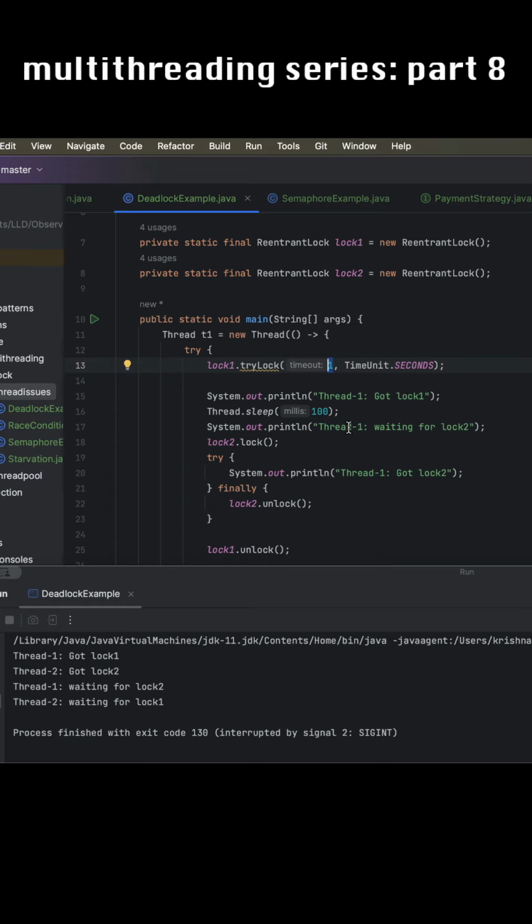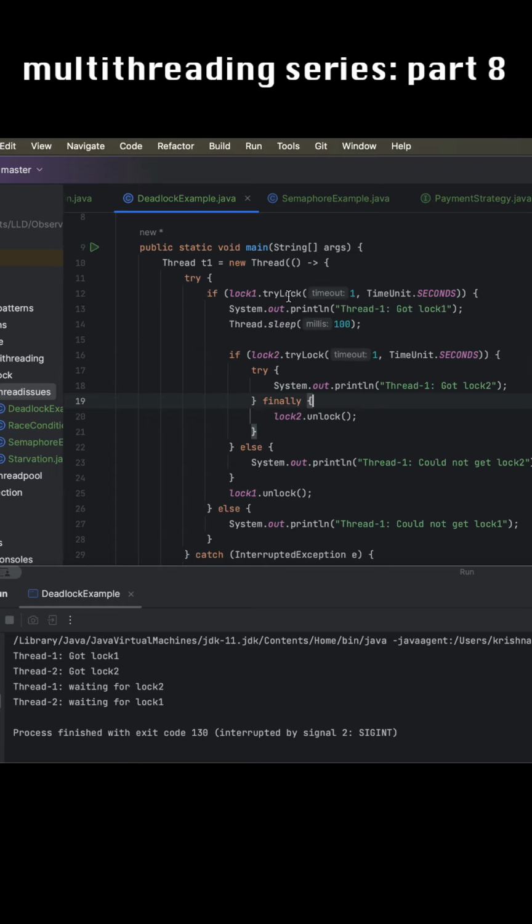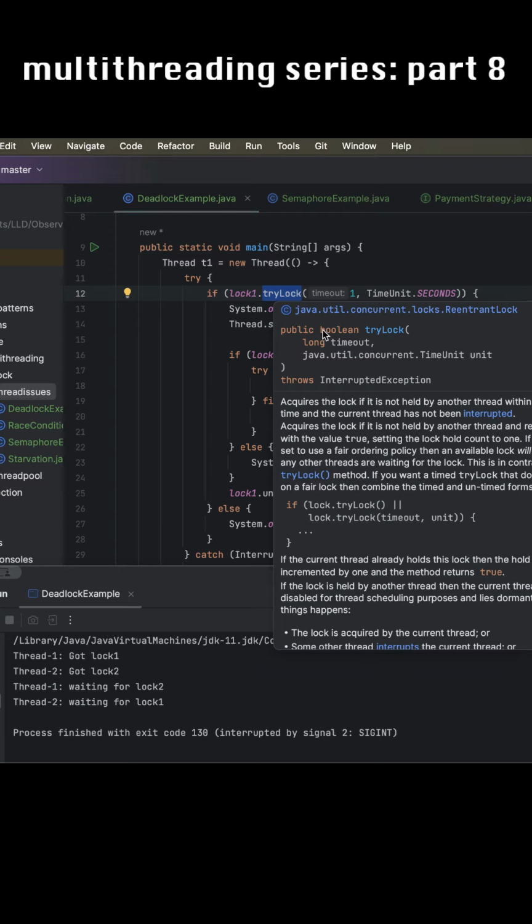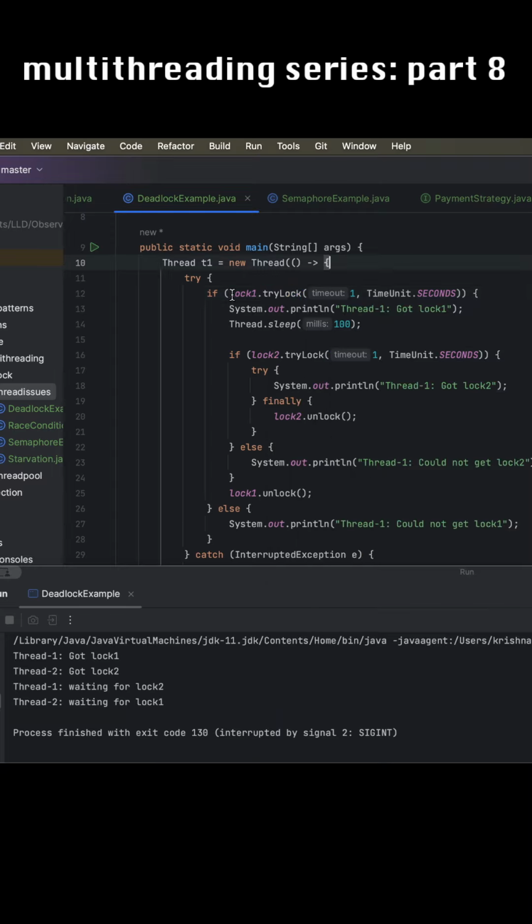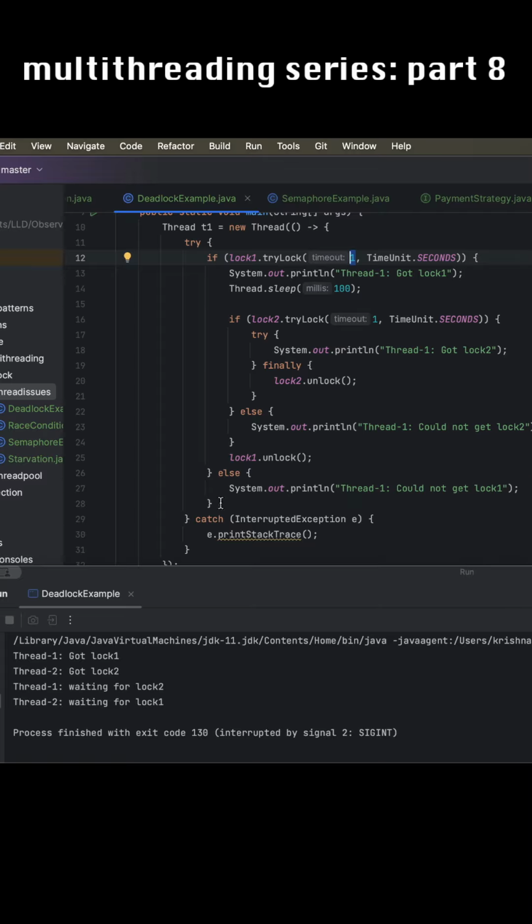Okay, so let me modify the code. I modified the code. Now instead of this lock, I use this tryLock method. This basically returns a boolean. So if any particular thread cannot acquire the lock within the timeout that we have mentioned, then we can enter the else condition and perform a different task. So that's how we can use this one.